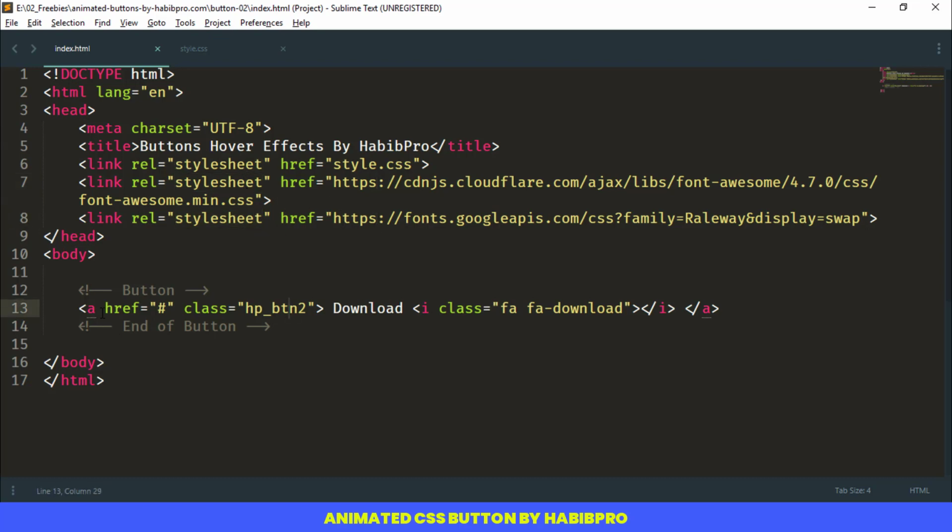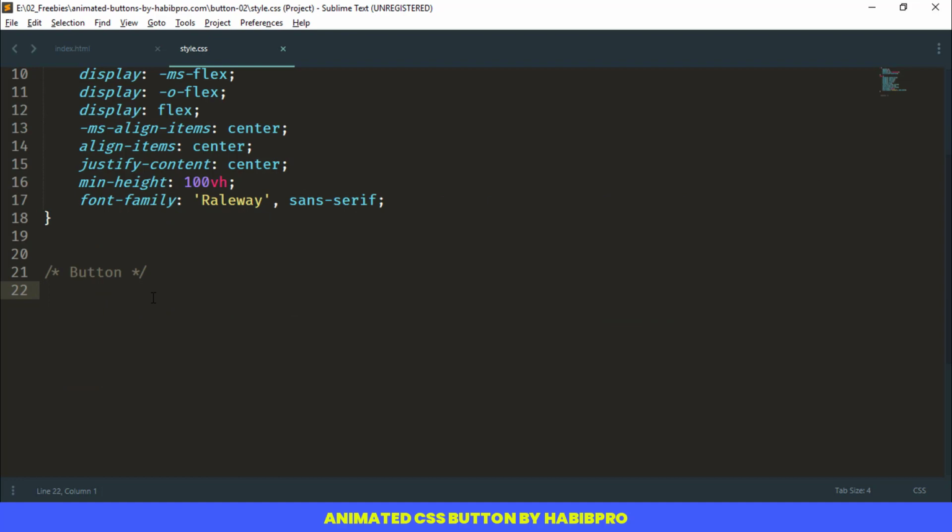So you just need to mark up something like this to create a button, and you can use a Font Awesome icon to add the download icon. Okay, so simple enough. We just need to create our button. So let's start our styling.